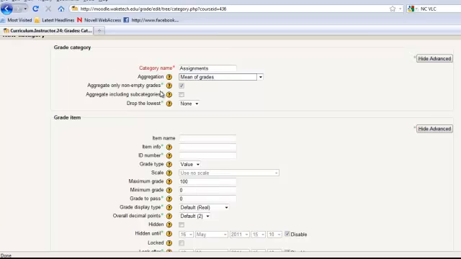I'm going to leave the aggregate only non-empty grades on, and what this is going to do is when it is configuring the category total, it will not include any grades that have not been entered. So for example, if a student does not submit a grade, you will need to go in and enter a 0 so that that grade can be included in the overall total category. If you want to drop the lowest grade, you can select the number of lowest grades that you want to drop. I'm not going to drop any, so I'll leave that at none.